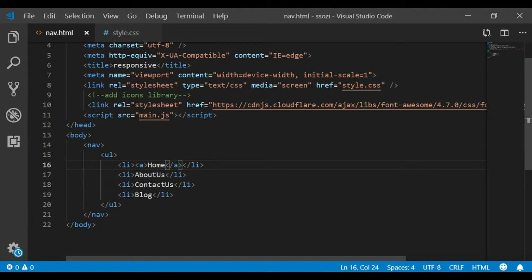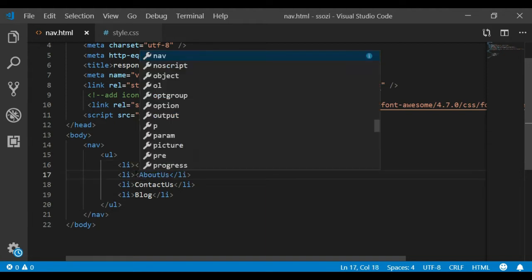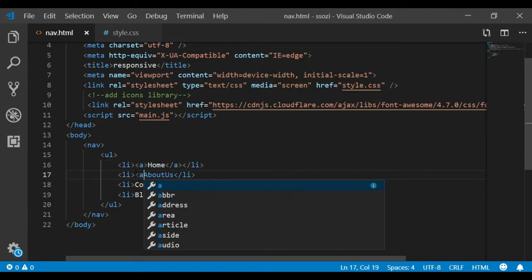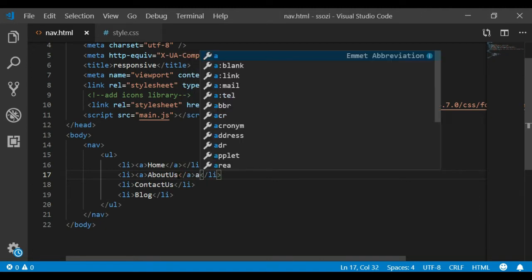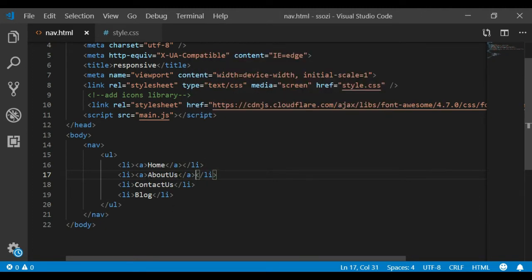I'll do the same for about us. I never did this at first because I wanted to show you how it would look without the anchor tags. So I think right now you can see. I'll put anchor tags around these words, like that, on everything.